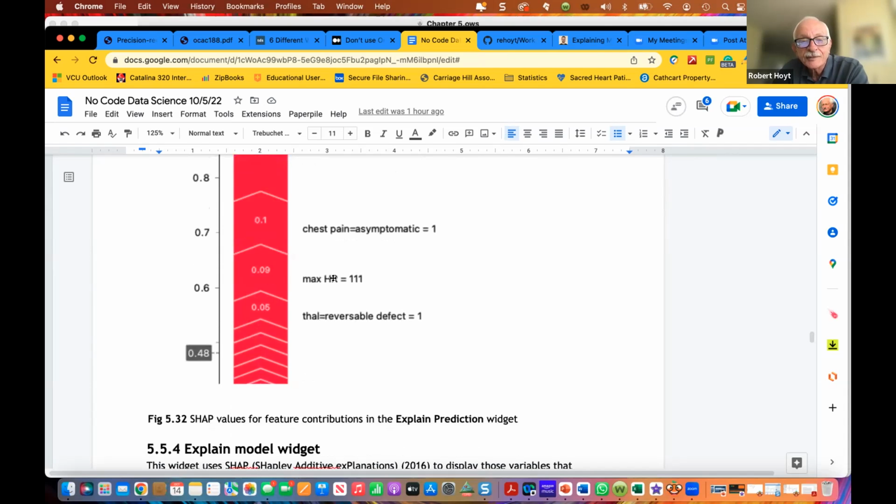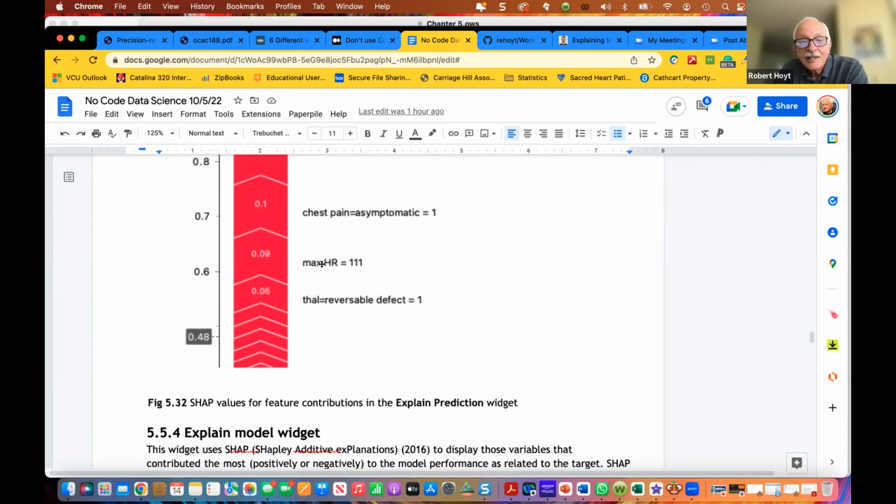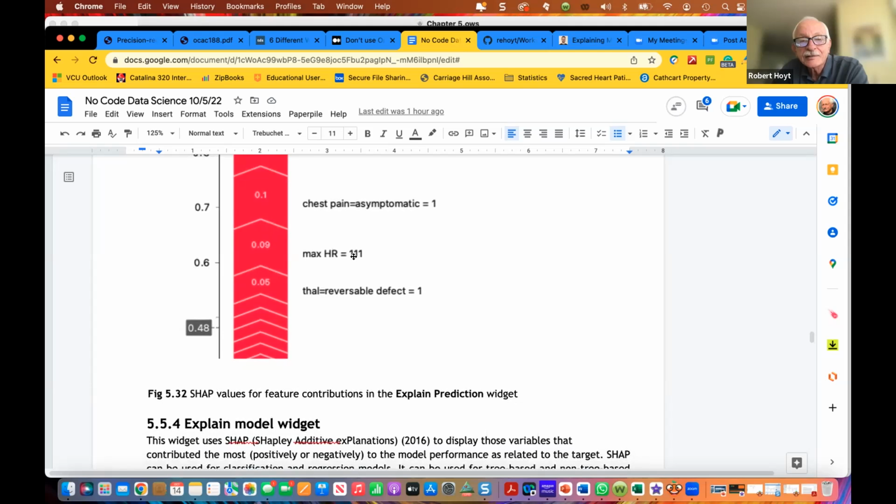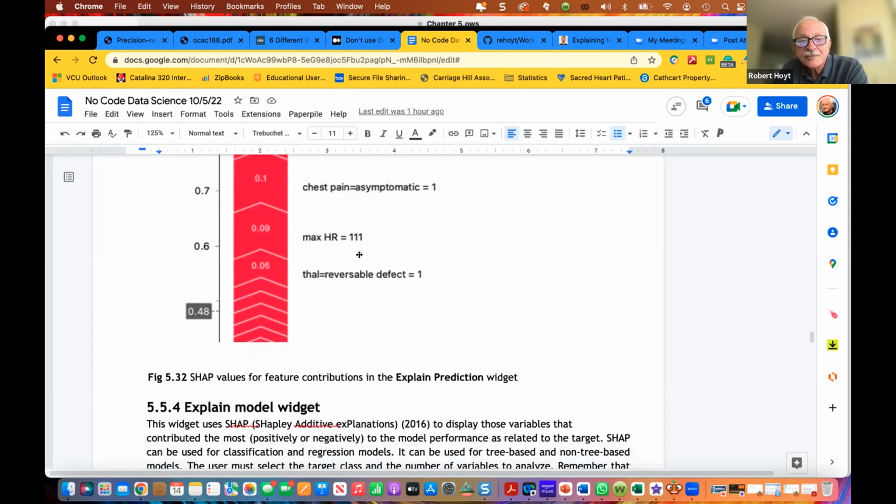asymptomatic. But anyway, maximal heart rate, the significance of this is that people with coronary disease quit on the stress test earlier, so their heart rate was less. And so that was a factor that was important in this patient.